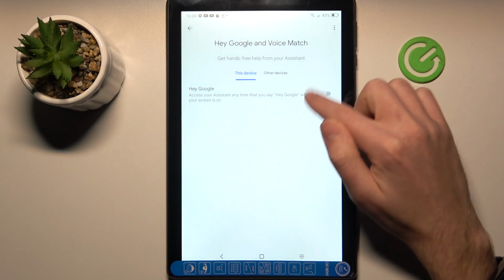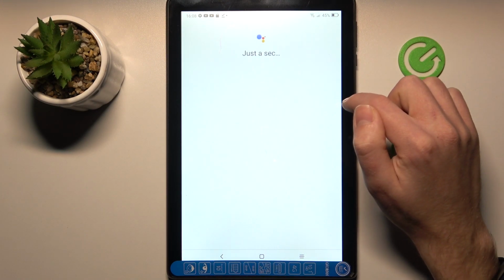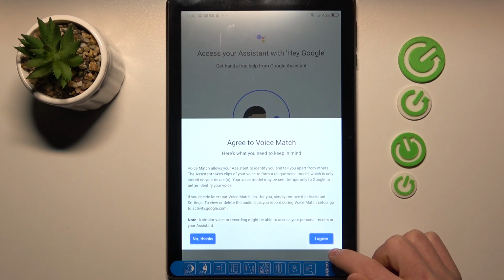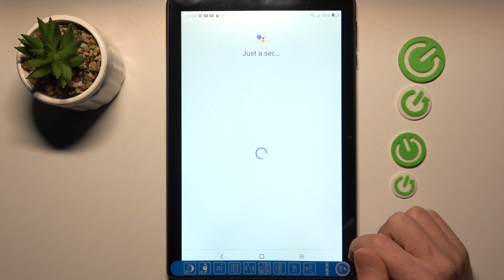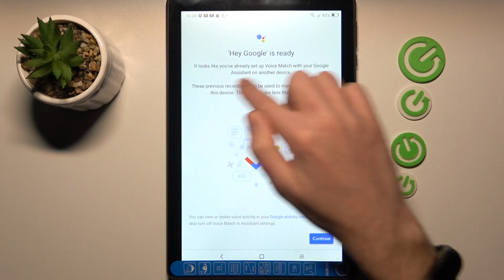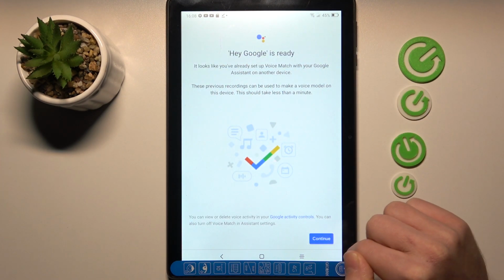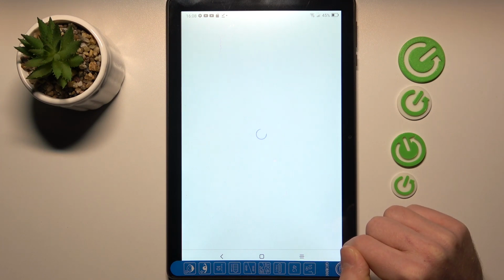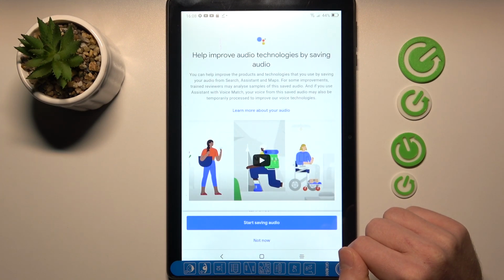And now tap here on this feature to activate your Hey Google. Now you need to give access to your assistant, tap Next and I agree. And as you can see, Hey Google is ready to use, tap Continue. And not now.